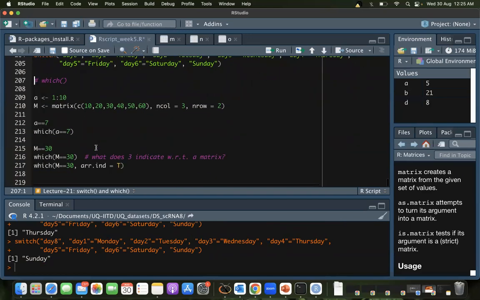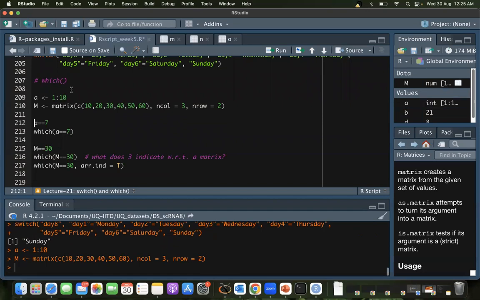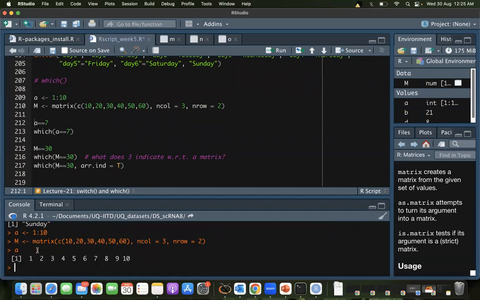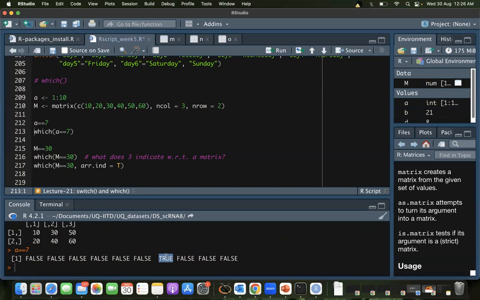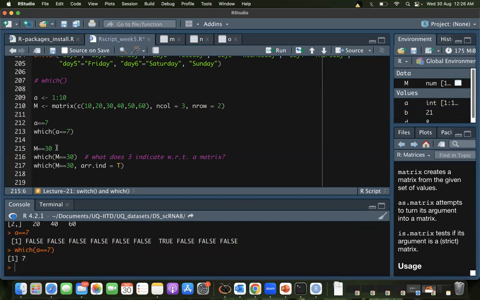That's what it is. And this thing I think you're already clear with. The which function, we have discussed this extensively today also. You have a vector or a matrix, and which is going to give you the index. So A is 1 to 10, B is this, M is this matrix. If I say which A is equal to 7, the comparison gives me trues and falses. So is-equal-to comparisons are always true and false. And which is going to give you the index of the trues, right? And likewise, we compare which for this thing.